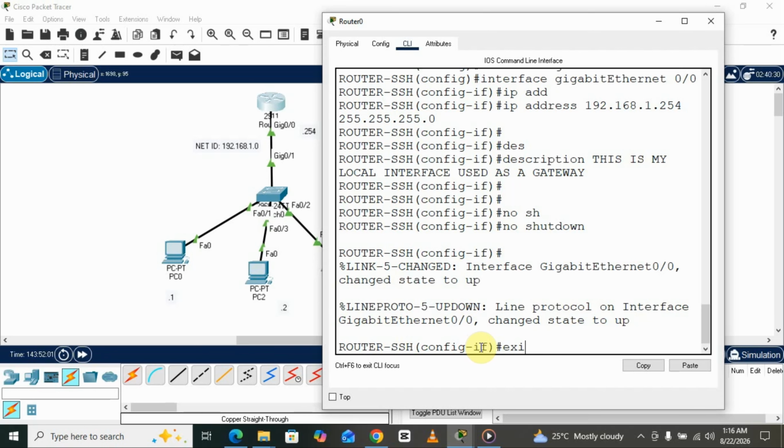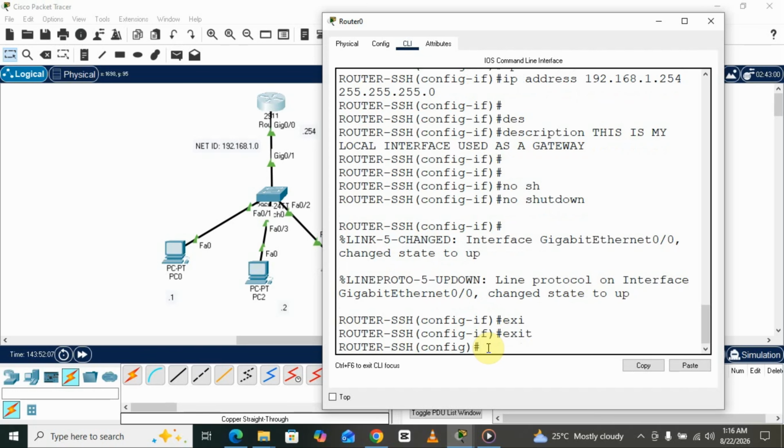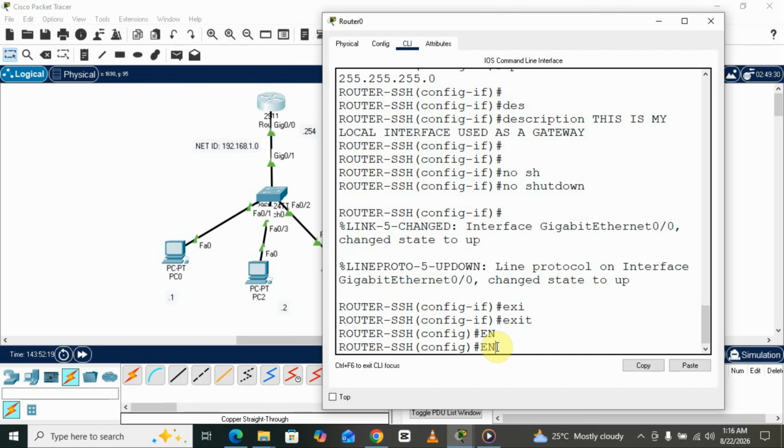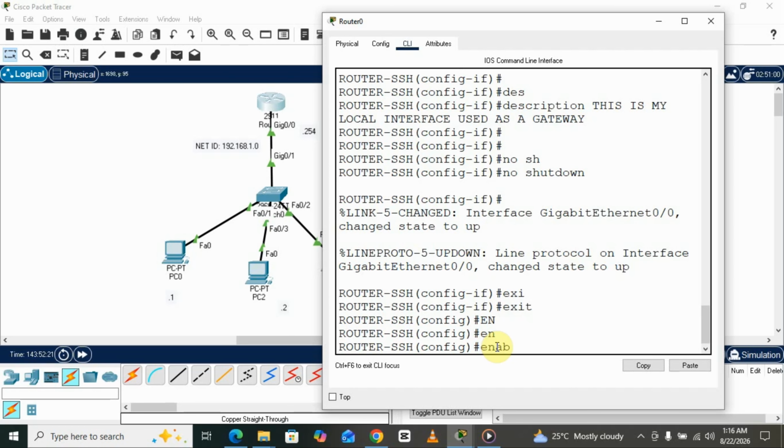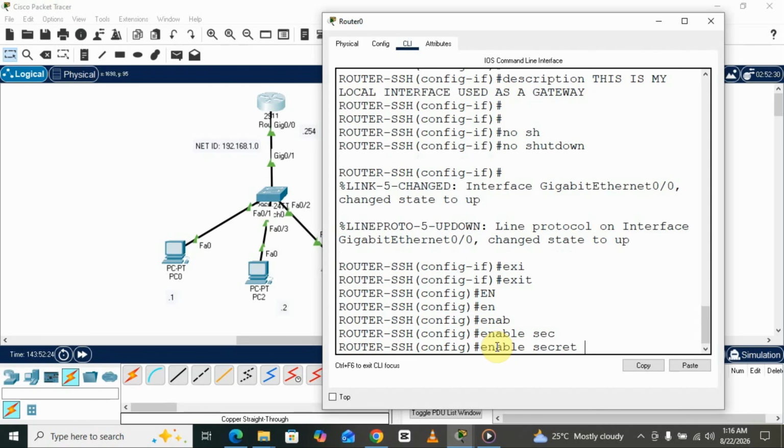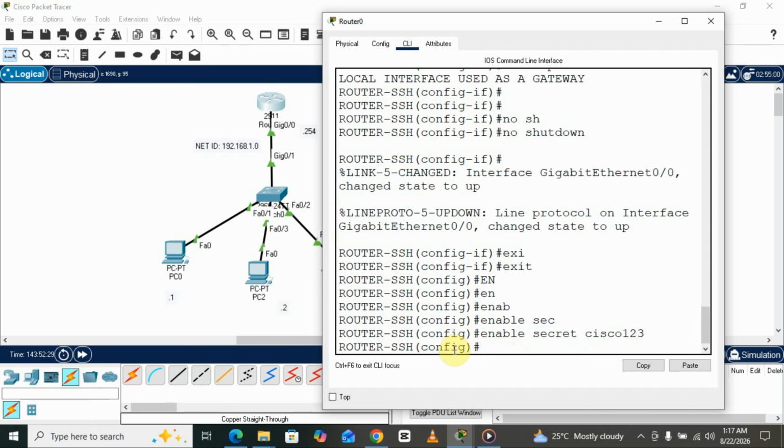Currently, I'm on the interface mode. I have to exit to be on the global mode. So exit, I exit from the interface mode to the configuration mode. So the first thing I will do is to set a password with the command enable secret, and then I'll use Cisco123. So now from the user mode, when you try to move on to the privilege mode, you have to provide this password before access is granted.